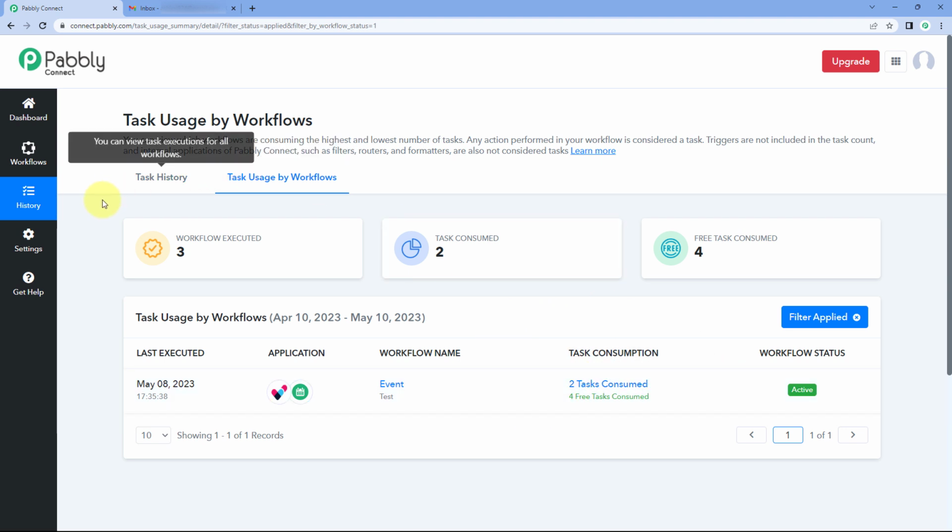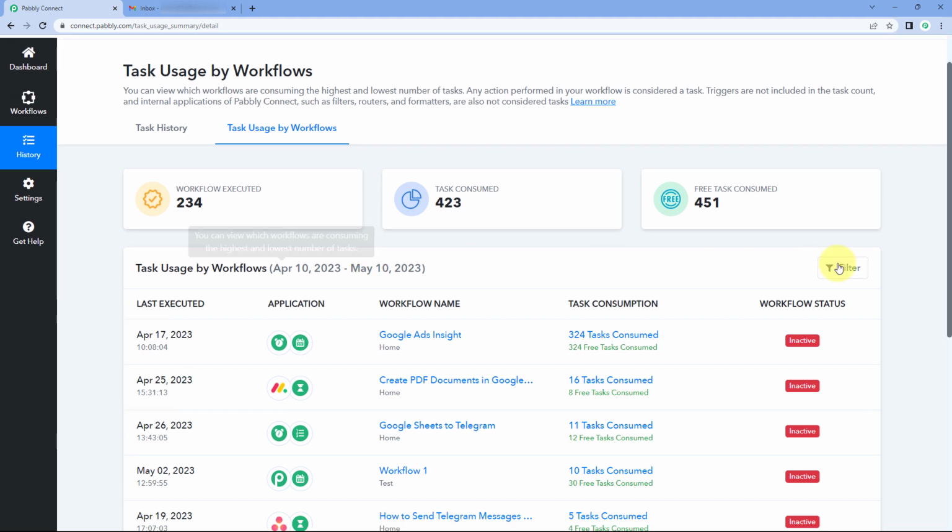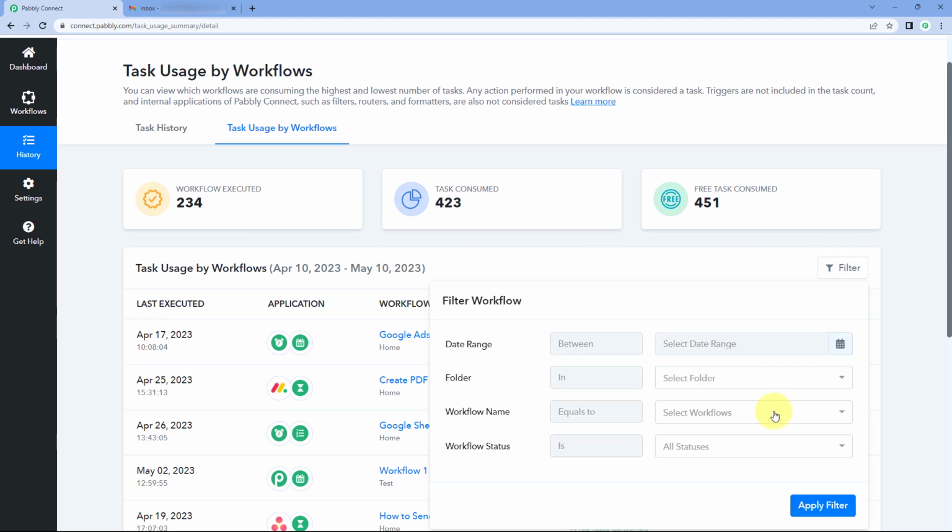So in this way, by going to the history section and selecting task usage by workflow, you can get the task consumption, the task usage of your Pabbly Connect account on the basis of workflow. And you can add some more filter conditions to get precise data from the task consumption of a particular folder or a particular workflow or the workflow status. And you can also select the date range over here.